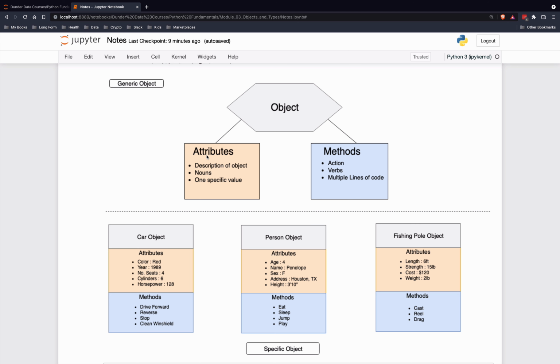The attributes, again, are those single pieces of information, just a little description. It's usually just one specific value, like, the color is blue. The weight is 2,000 pounds. Typically they are nouns in terms of parts of speech, like color, size, weight, height, and so forth. The methods, on the other hand, describe an action. They are typically verbs, like driving, parking, stopping, honking. They typically involve multiple lines of code.